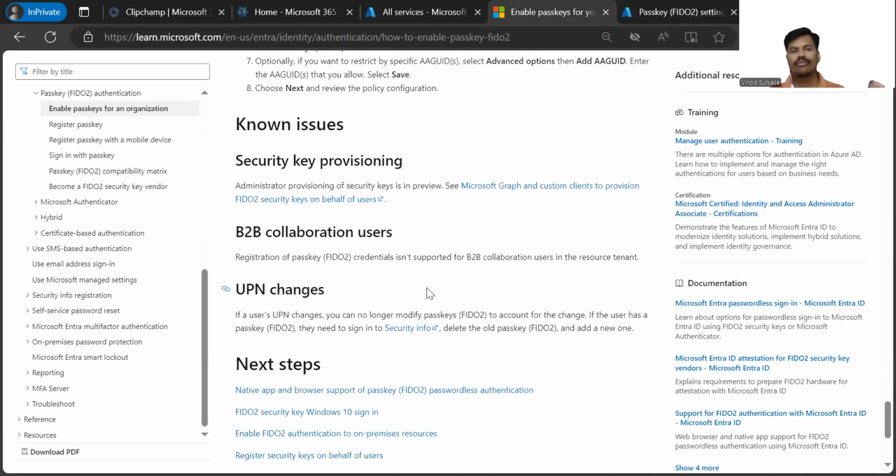And at last, there are a few known issues that I wanted to talk about. The first is security key provisioning. Currently, administrator provisioning of security keys is in preview. Microsoft is going to work on it and build capabilities around it, and there will be a lot of changes happening until it goes GA, which is general availability. The second is B2B collaboration users. Currently, passkey is not supported for B2B collaboration users in the resource tenants. So this is not going to be usable until this capability is built out for passkey and released for GA.